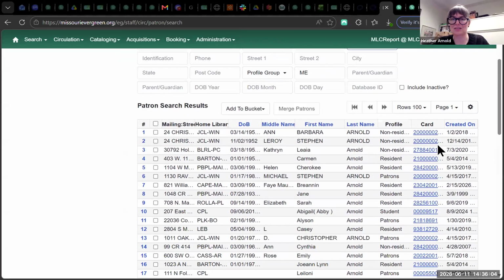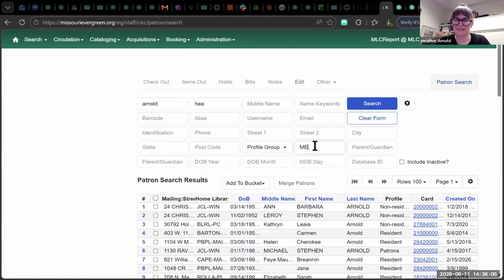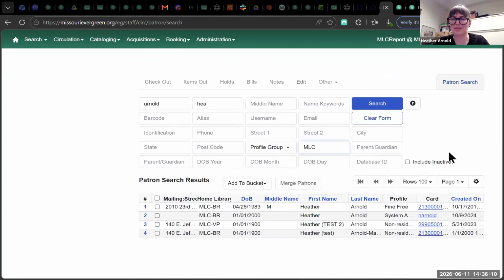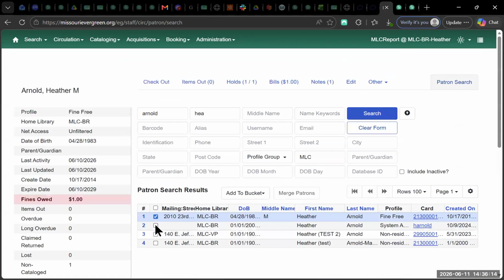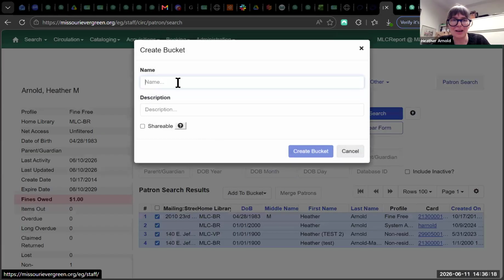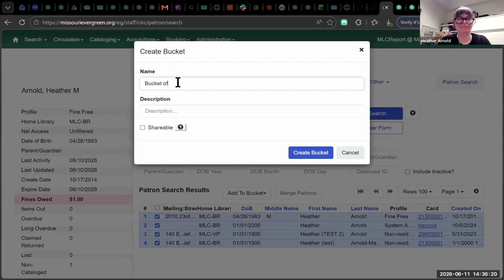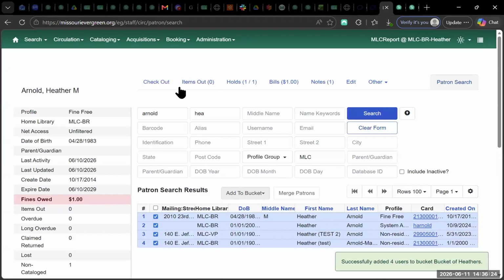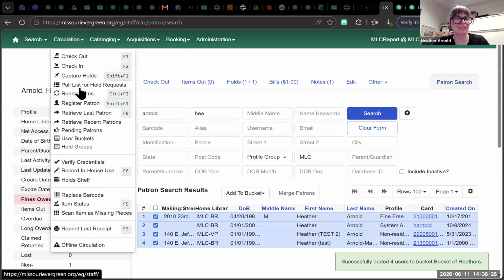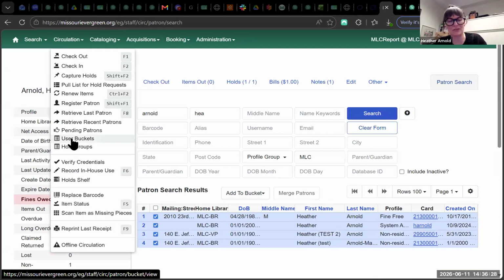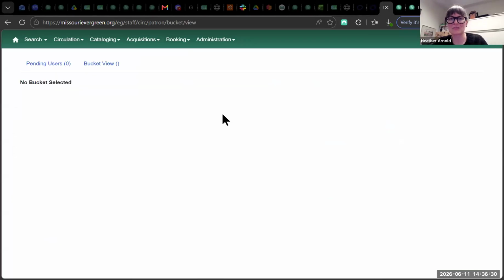Okay, go away, card number. Because everybody here probably has a bunch of test cards. Like these cards are all me. I'm gonna have a bucket of Heathers. Add the bucket, new bucket. Bucket of Heathers. Because now I just want to see if that is something we can batch change. And I agree, of course, having the list is invaluable no matter what.